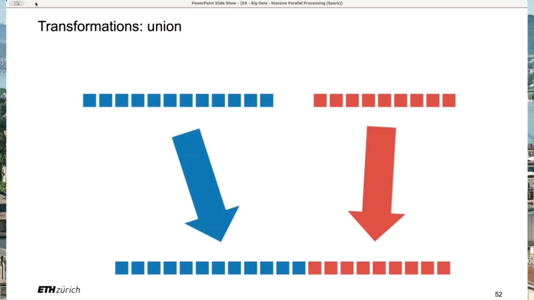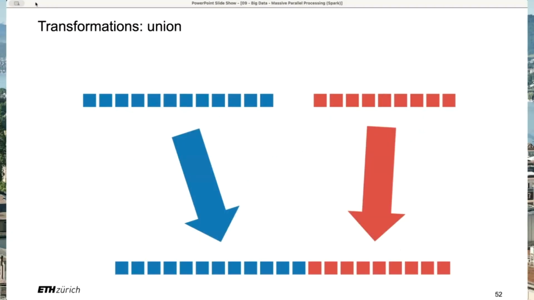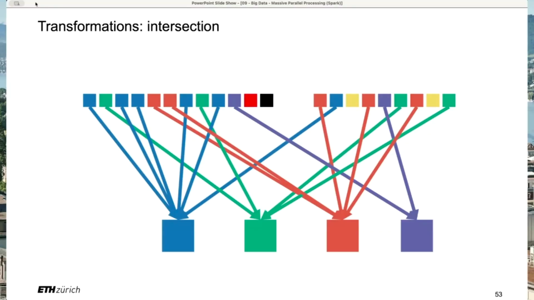Who is still with me? Right? That is the union. Then we have the intersection that basically is going to output the values that are both on the left and on the right. Who sees the spaghetti? Right? This is going to shuffle things around. There's no shuffling here, but here there will be shuffling on the physical level.